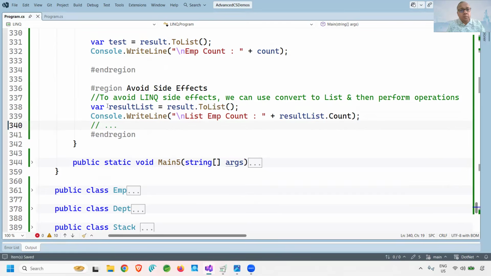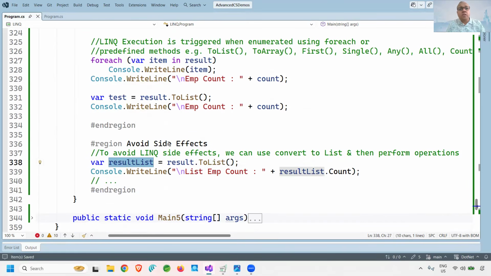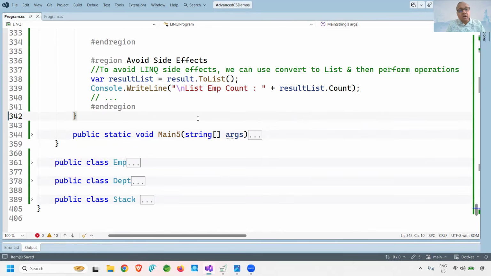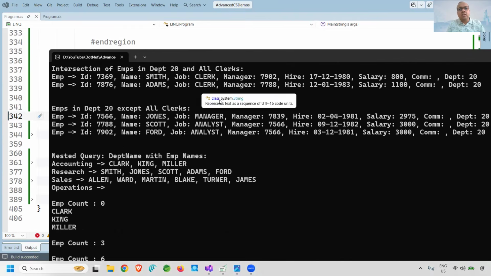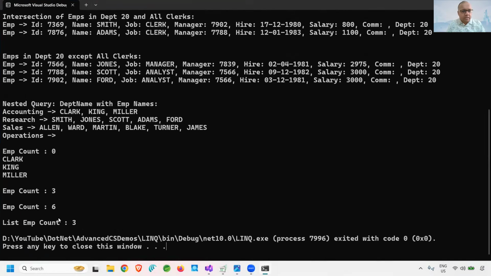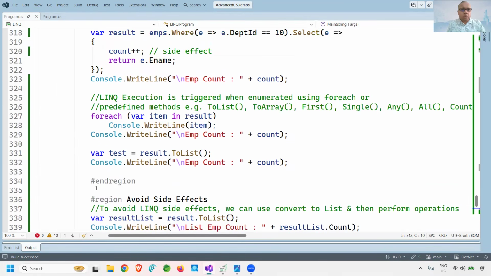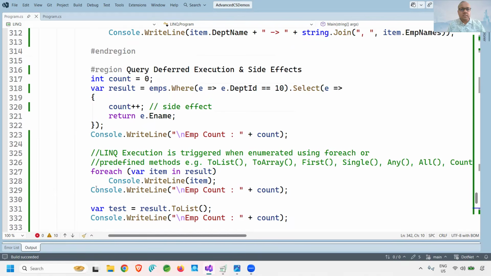So you can enumerate this list multiple times, but do not enumerate the original LINQ result multiple times. Otherwise, it will be executing each time and give you unexpected behavior. Right now, you should see the list employee count to be 3. Now, I hope you understood all these things about LINQ syntax.